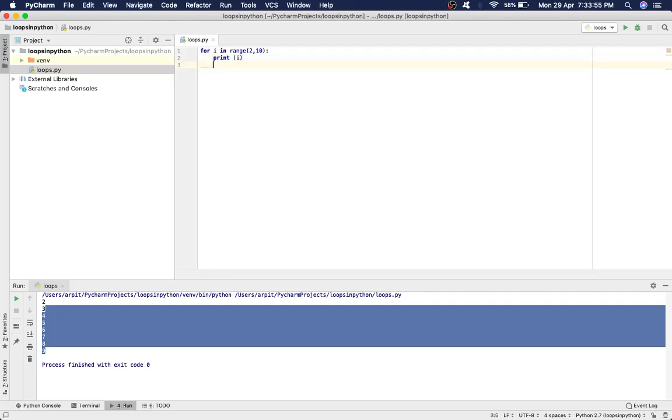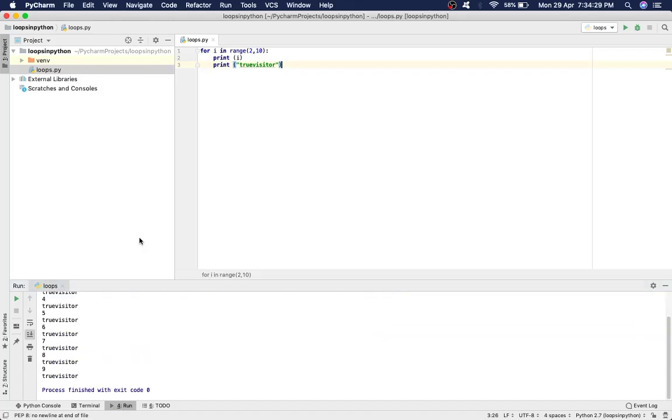Now if I print "true visitor" inside the loop, then true visitor will be printed 2 up till 10 times if we run the code. Let us check. See, true visitor up till 9.